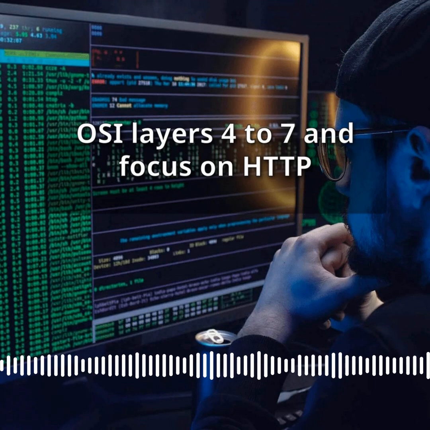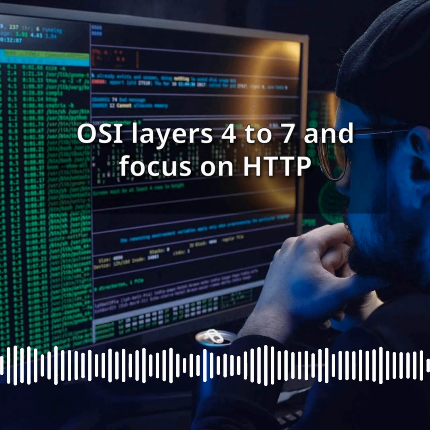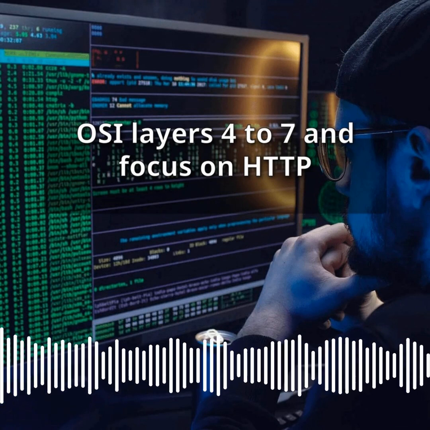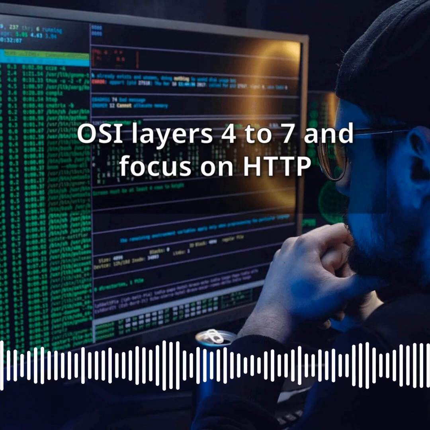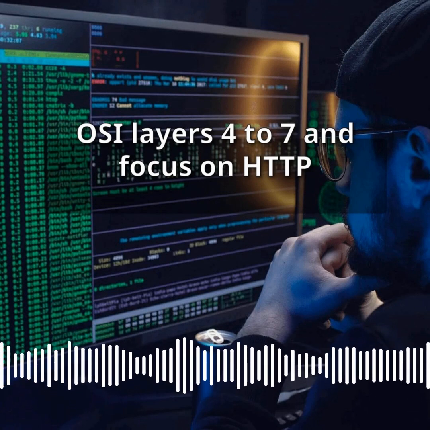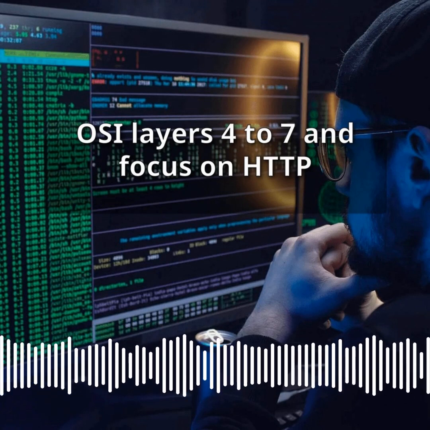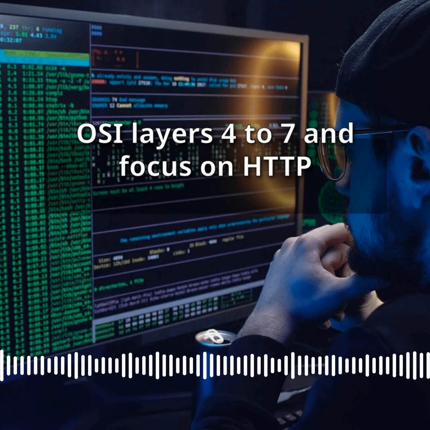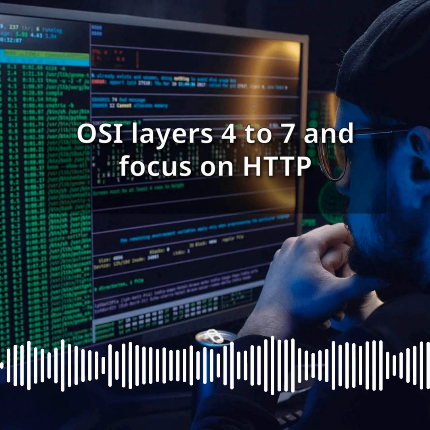The Presentation Layer, Layer 6. Layer 6 is the presentation layer. It is responsible for data formatting, encoding, encryption, and compression. Its role is to ensure that data sent by one application can be understood by the receiving application, regardless of how the two systems internally represent data.